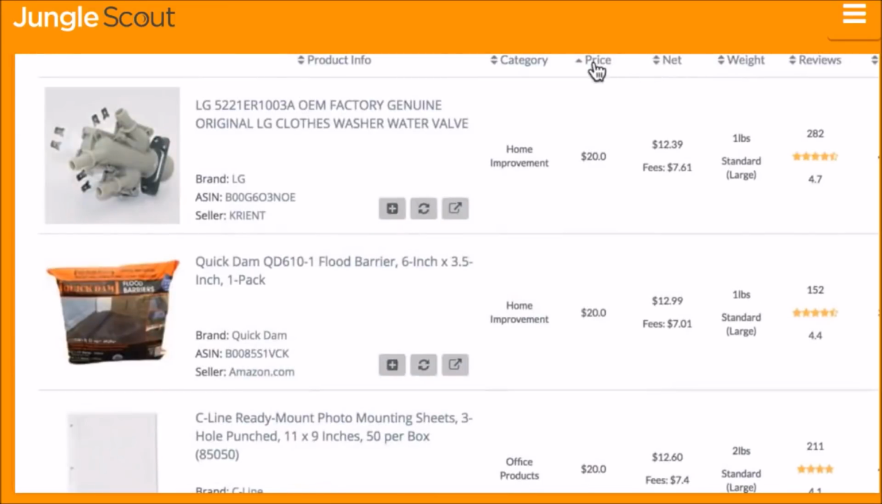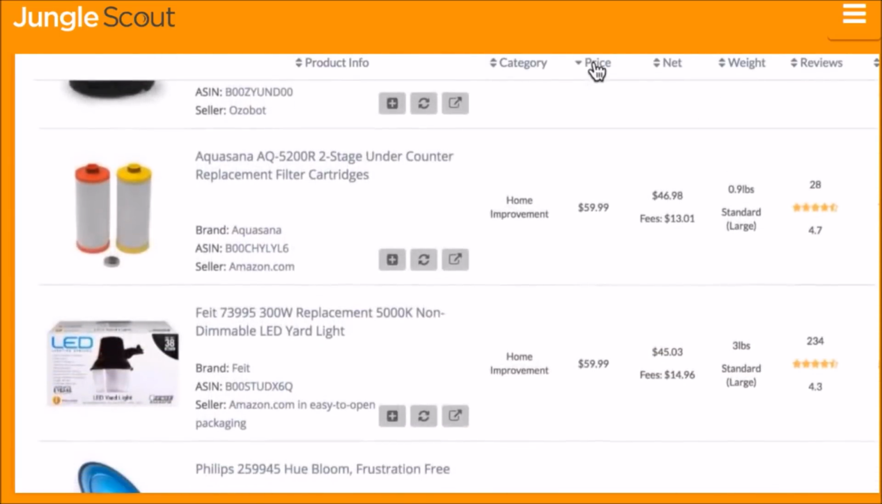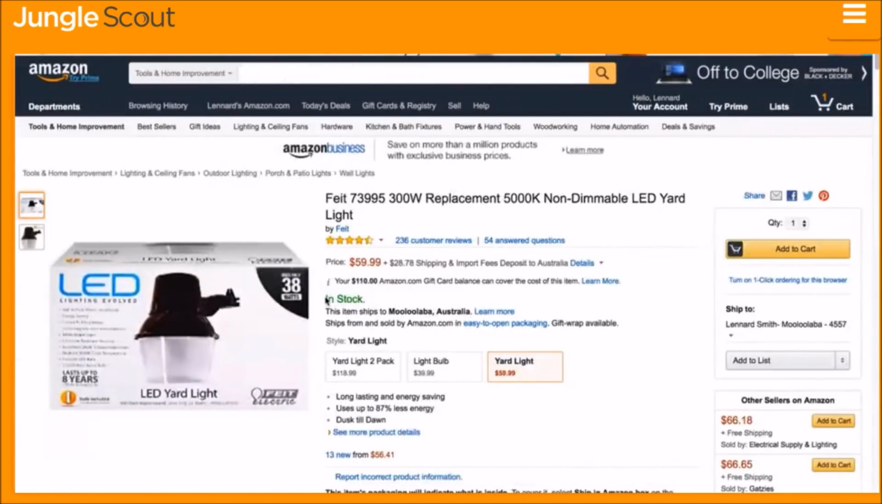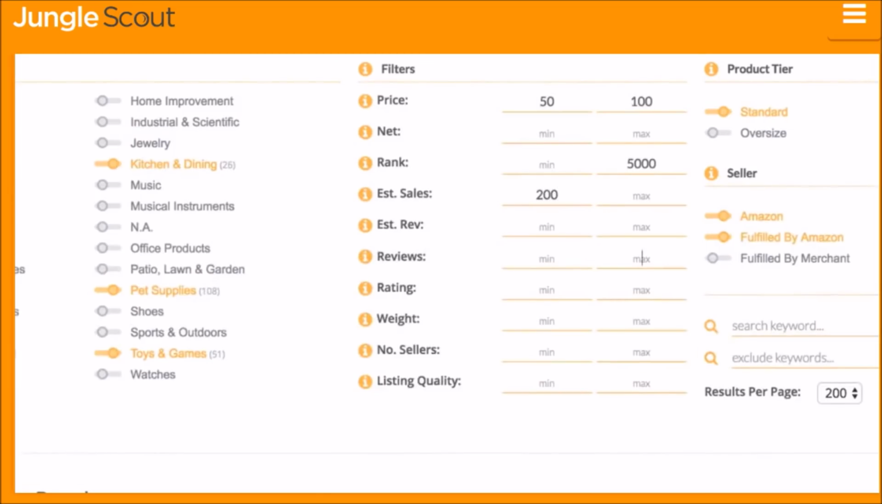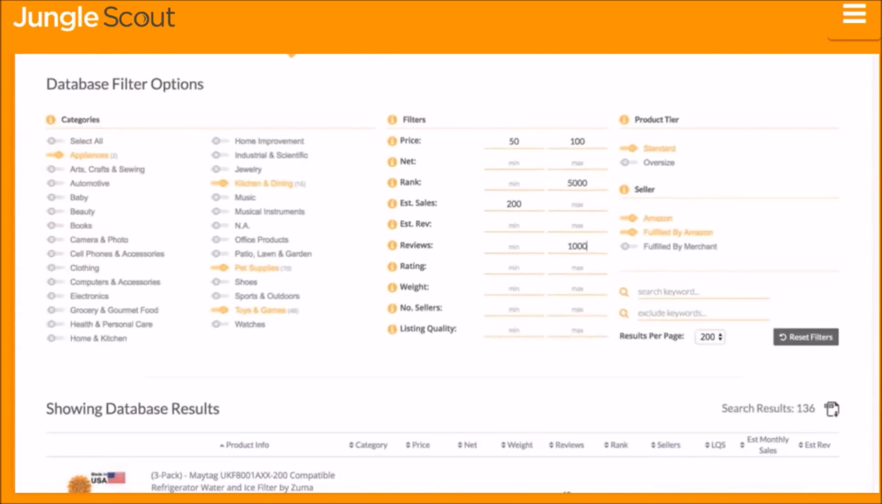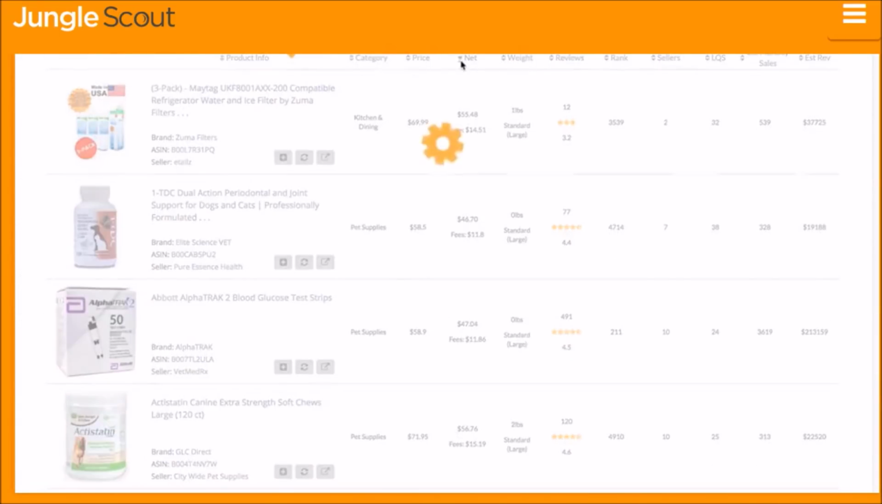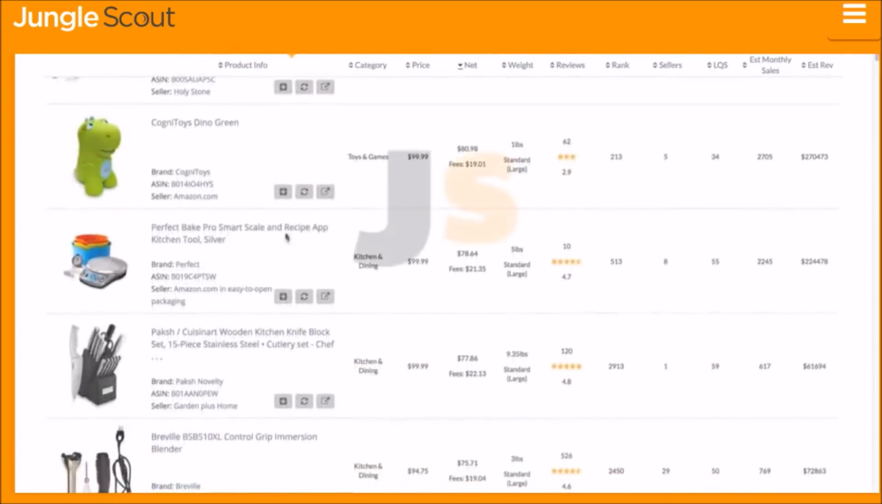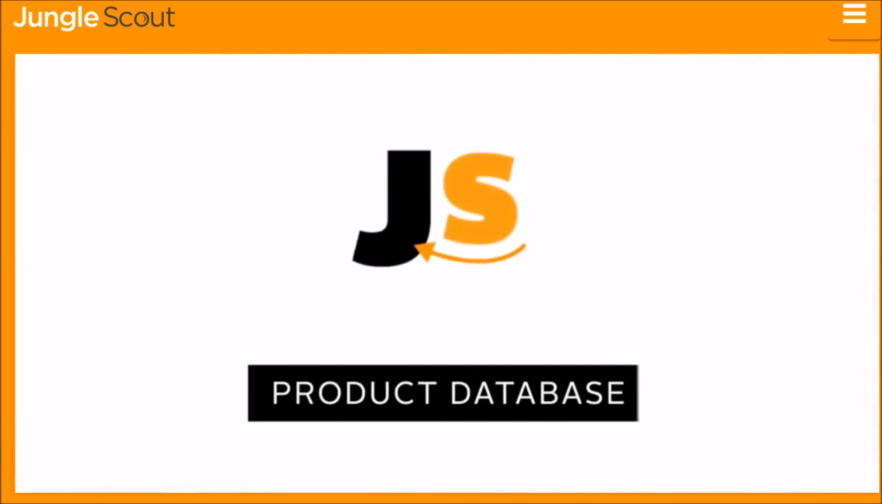You can organize the results based on any metric, add a product to the Jungle Scout product tracker, or view the listing on Amazon. The product database is the easiest way to identify profitable products that fit any criteria you were looking for. Sift through Amazon's catalog of millions of products to find hidden opportunities with just a few clicks.